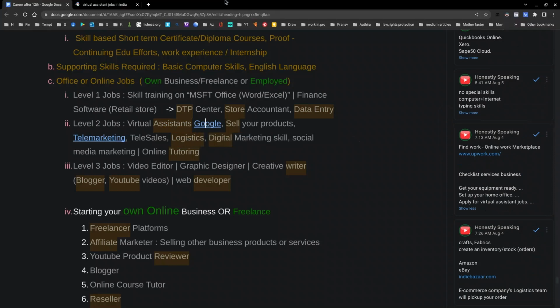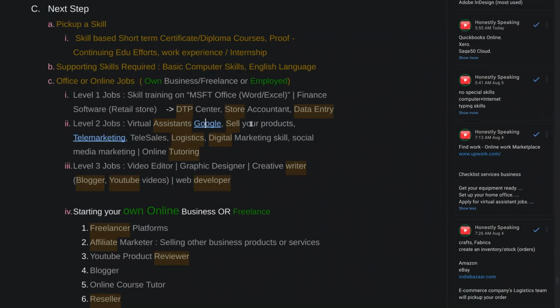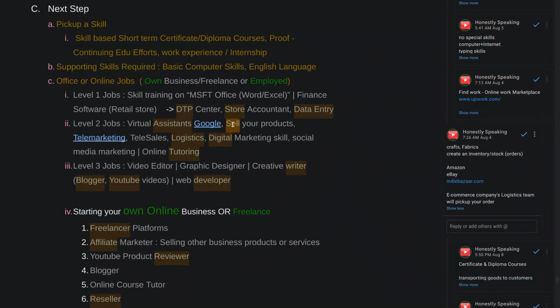Before we go there, let me continue the discussion on selling your products. Say you are very good at crafts, fabrics, things like that, anything for that matter. Create an inventory, or create the stock, sufficient enough so that when you become an e-store on Amazon and eBay and all that, you have sufficient stock to honor the orders. Then these e-commerce companies themselves will send their logistics team to pick up your order.